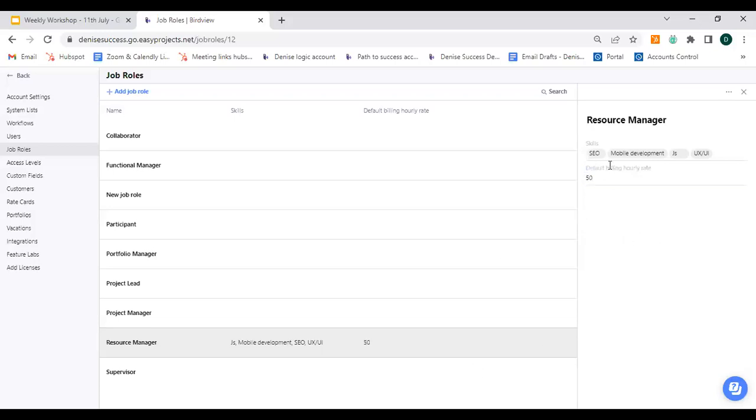All right, so it's as easy as clicking on the plus sign, adding the name of your job role, adding skills, and adding the default hourly rate. You also have the ability to delete these roles if you want to. However, if a job role is already assigned to a user within the system, you are unable to delete that role unless you change that job role for that user, and then you can go ahead and delete it.